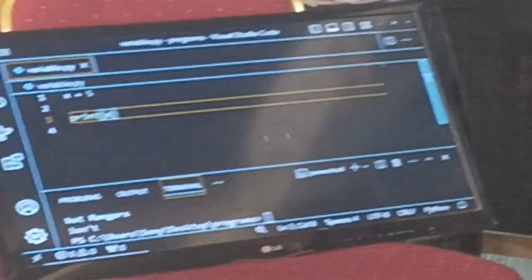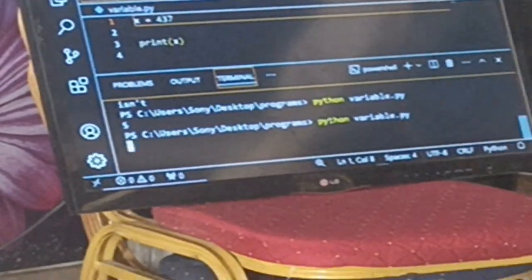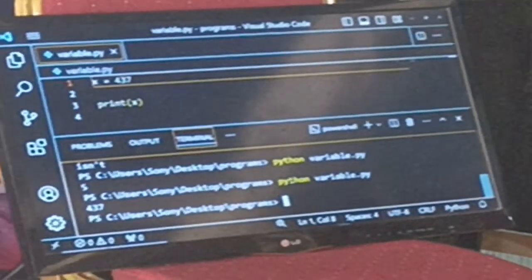Do you believe? So when we want to print, make sure you change it to Python variable, because the name of the file is variable, no longer statement. Python variable.py, and it will print 5 for us. It prints 5 for us, right? So if we change this variable value to 437, and then we run this again, what will be printed? Have you seen it? 437.